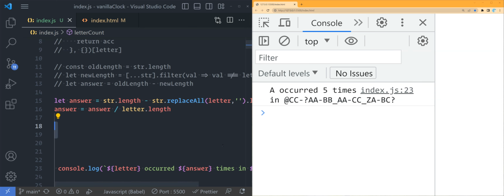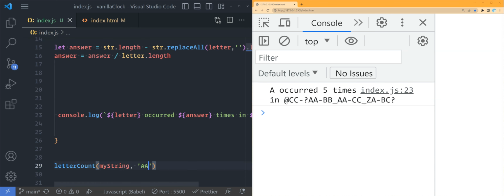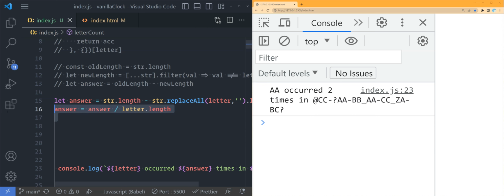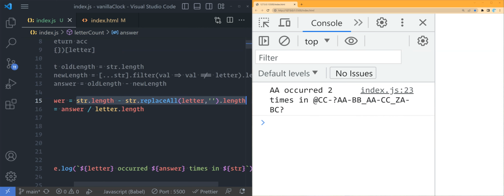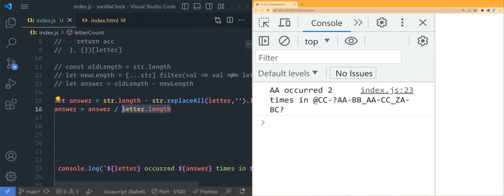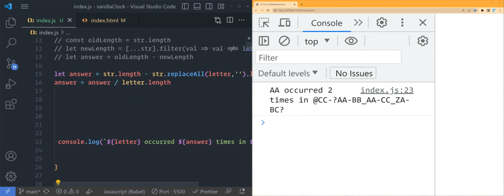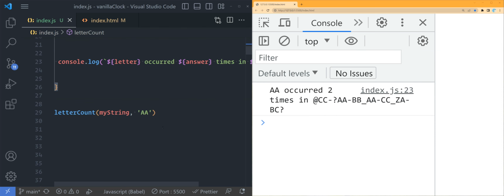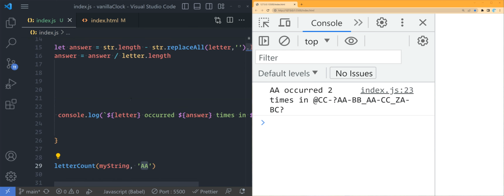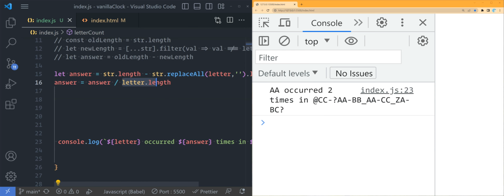But why does this work even if we use 2 letters? That's because of this bottom part right here. The answer we get, the difference between the lengths, if we divide that by the letter length, or the argument length itself, we're actually going to get the answer, because the difference is a multiple of the argument length. So if we divide by the argument length, we'll get the right occurrence count.